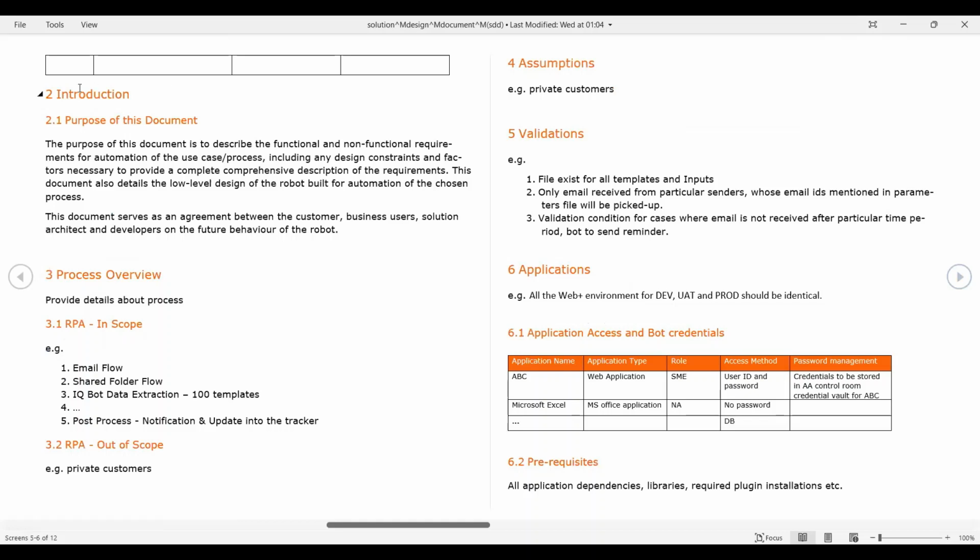Next section talks about the introduction of the document. Here comes the purpose of this document, that is, what is the actual purpose of making this document. This generally remains generic to the document, and organization to organization, the English may vary, but the content of it remains the same.